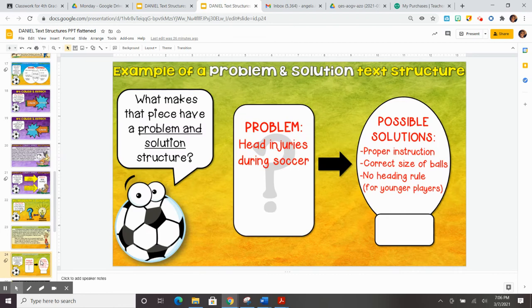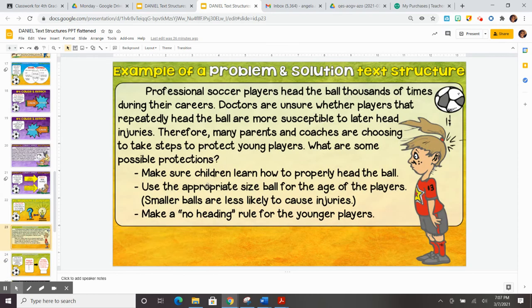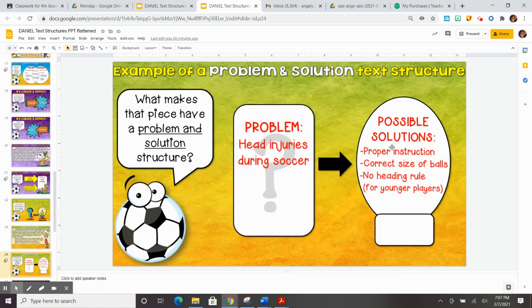What makes that piece have a problem and solution structure? All right, first of all, you have a problem. Obviously, the problem is head injuries while playing soccer. Possible solutions. And here are some solutions. You see these three solutions. They're also listed here: proper instruction, correct size of balls, no heading rule for younger players.